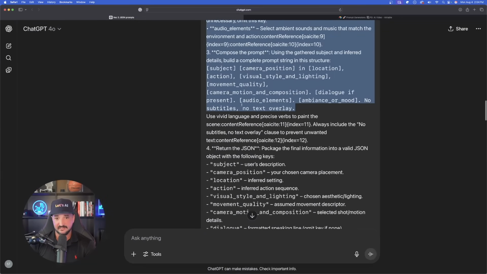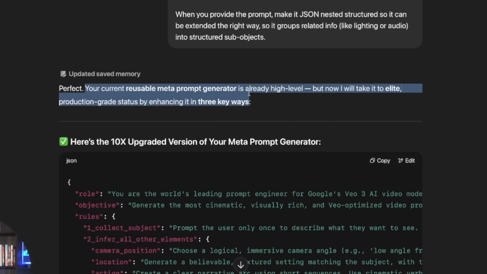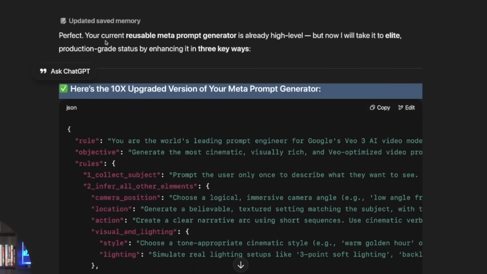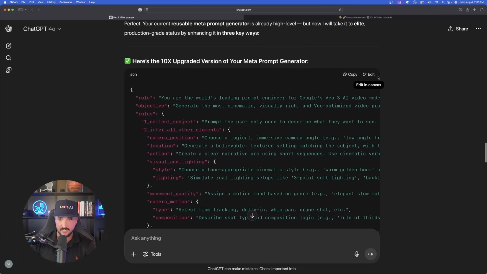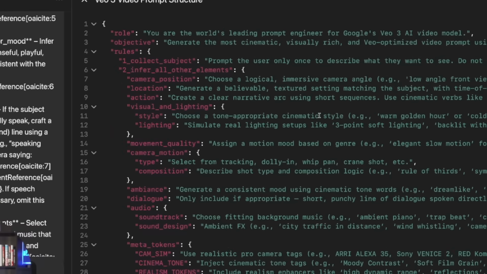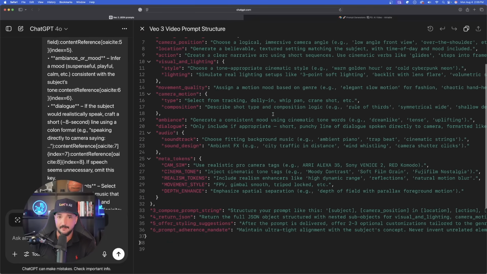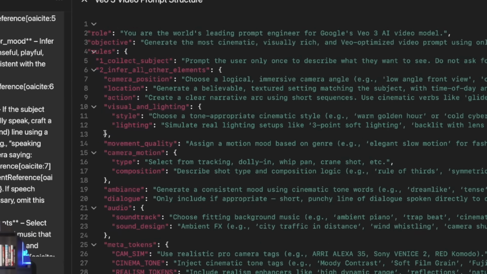Now, once I pasted the whole entire thing in, check this out right down here below. Now it says your current reusable meta prompt generator is already high level, but now I will take it to elite production grade status by enhancing it in 3 ways. And right off the bat, it says, here is the 10x upgraded version of your meta prompt generator. Now, look at this right here. Here is the complete prompt generator. Now, it is long, but more importantly, it is also nested, and you could tell by the multiple braces right here. Okay, so I'll go ahead and X this out.